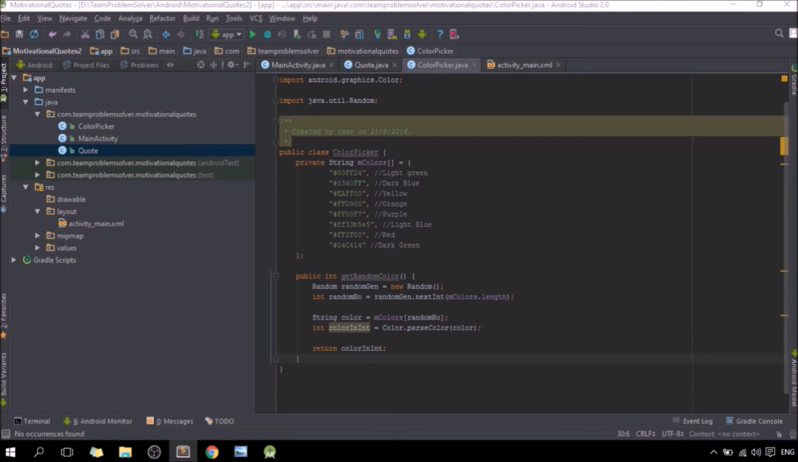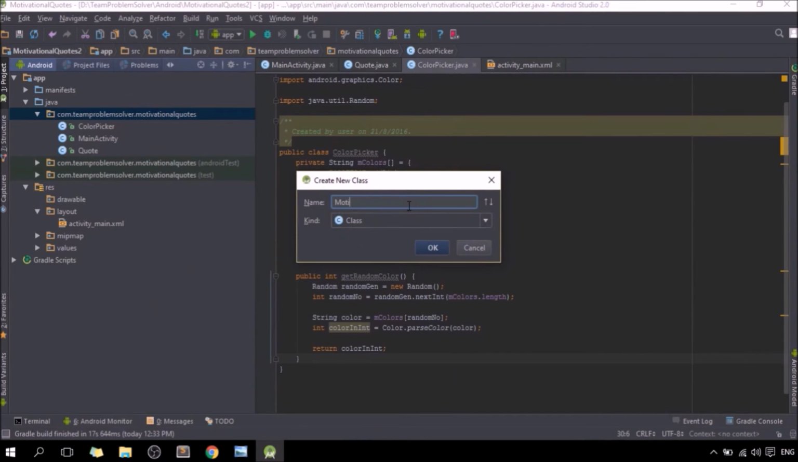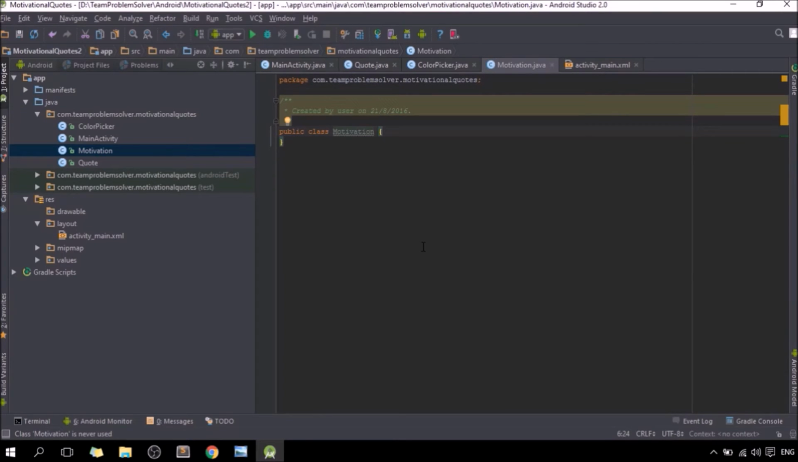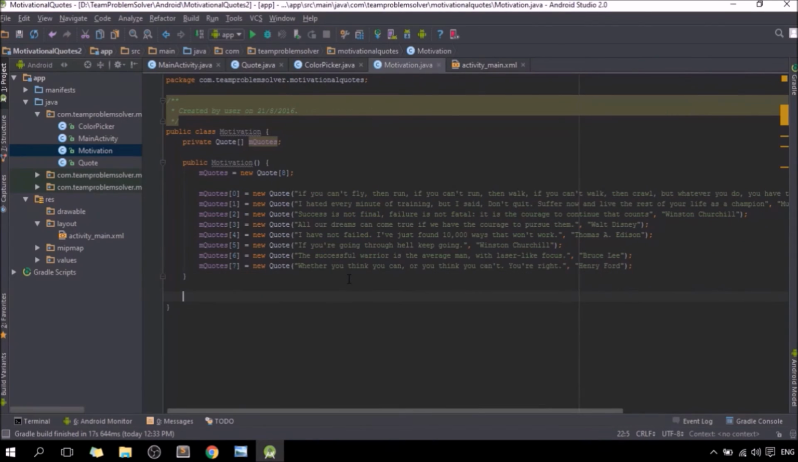That's it. Now that we have a class that can hold a single quote object, we will now create another class to hold multiple quote objects and also to have a function that will be able to return us a random quote. Again, right click on your package name, new Java class, enter Motivation, and click OK. After that, we'll create a quote array as the private member variable, and initialize it with 8 quote objects in the class constructor. I'm gonna just copy and paste. There you go. Alright.